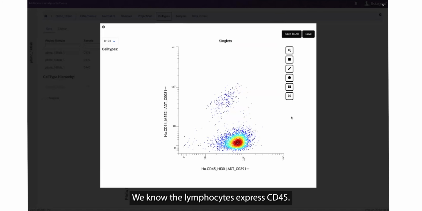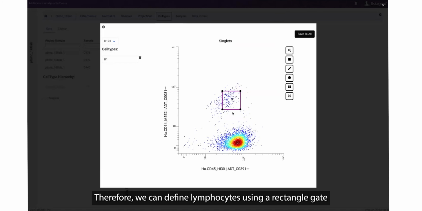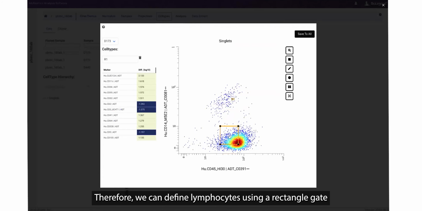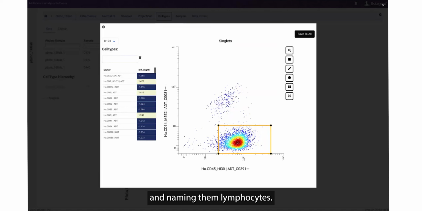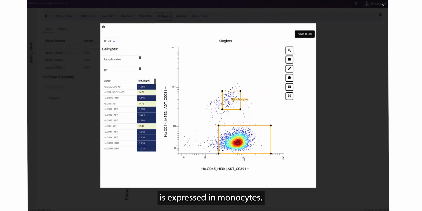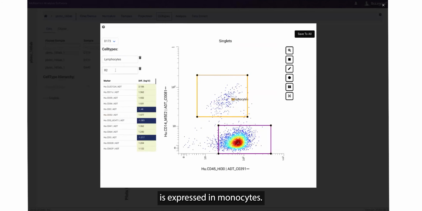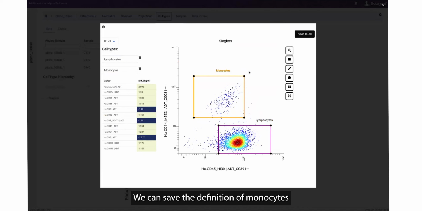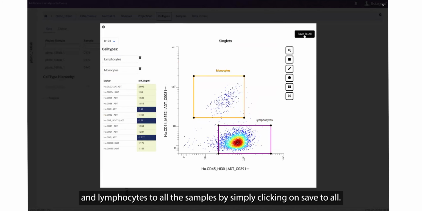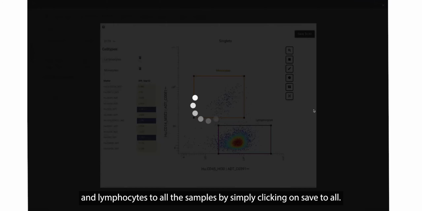We know the lymphocytes express CD45, therefore we can define lymphocytes using a rectangle gate and naming them lymphocytes. Similarly, we know that CD14 is expressed in monocytes. We can save the definition of monocytes and lymphocytes to all the samples by simply clicking on Save to All.